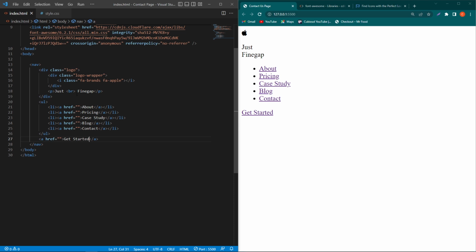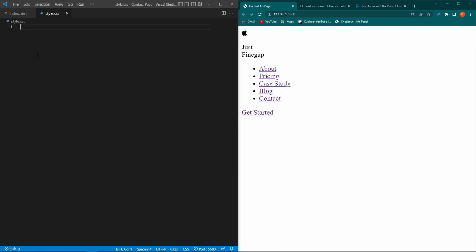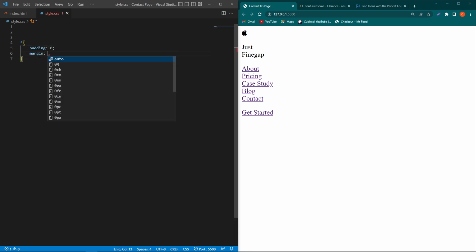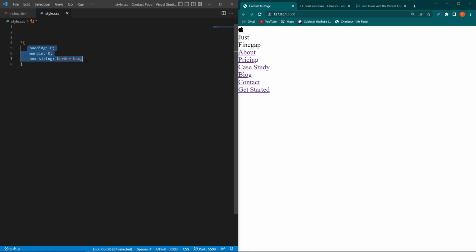So first of all, open the style.css and type here star, padding 0, margin 0 and box sizing border box. The style that you will write inside this star tag will be applied to each HTML element. So these two properties will remove the default margin and padding from each HTML element.